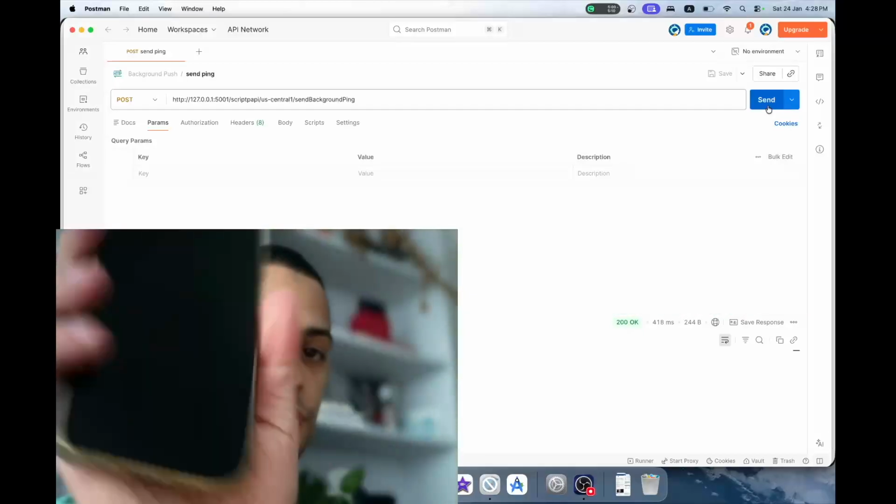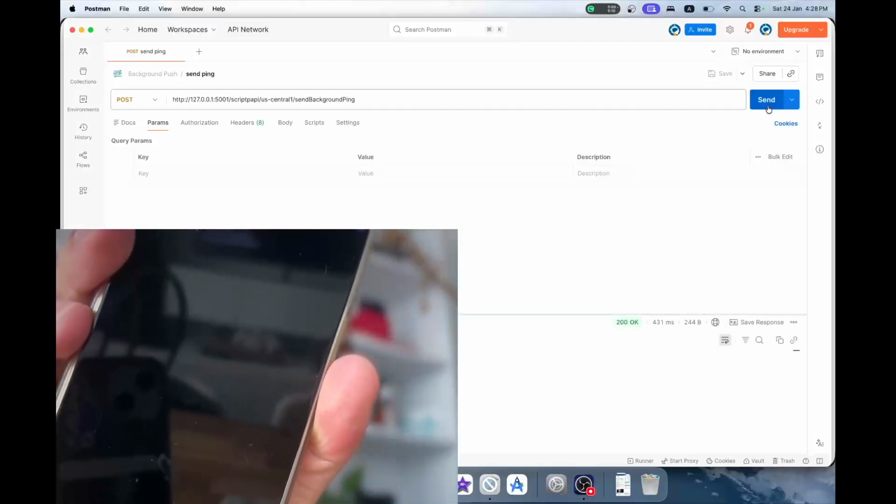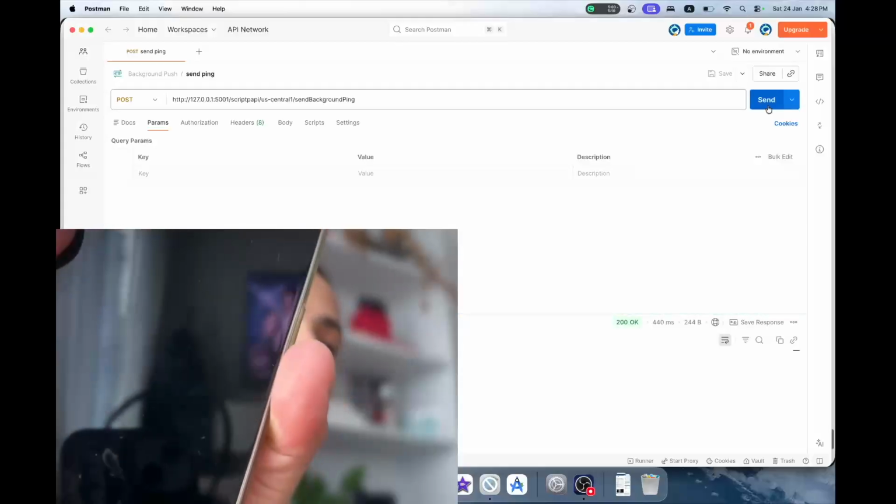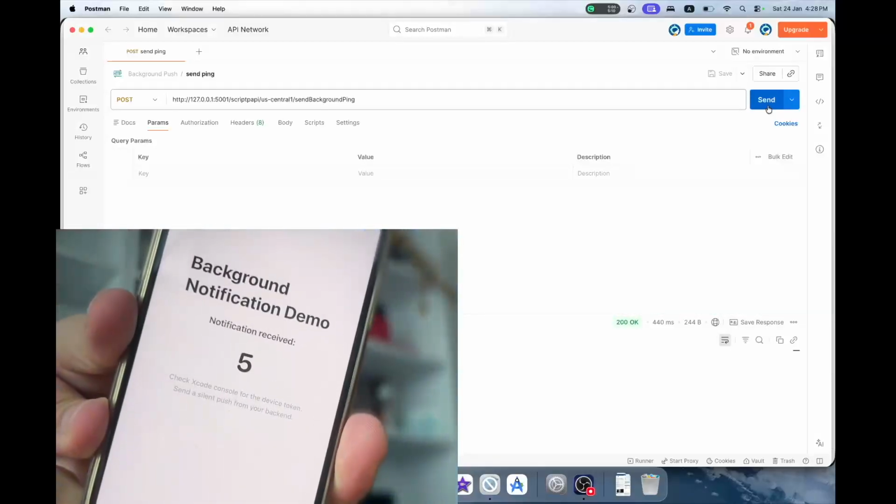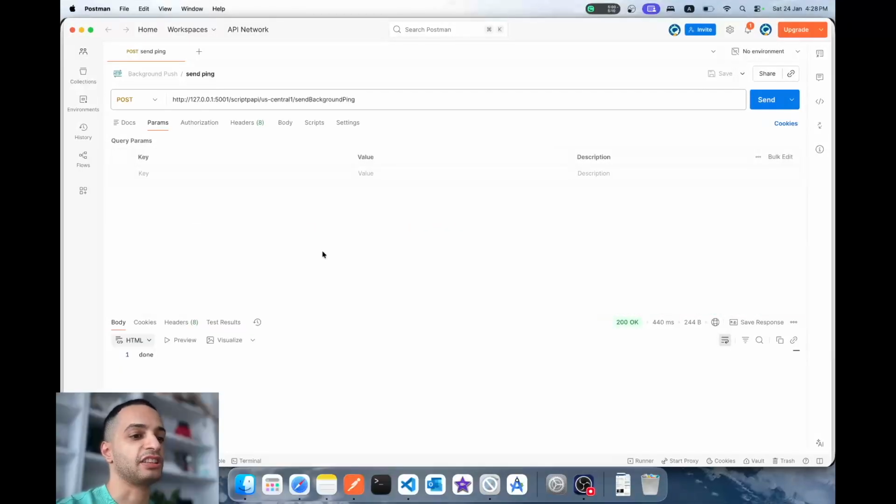It works even when you lock it. So I'm gonna send a notification and another one. And when I lock my iPhone, I should see 5. Here you go, 5. So that's a demo. And now we're gonna jump to implementation.